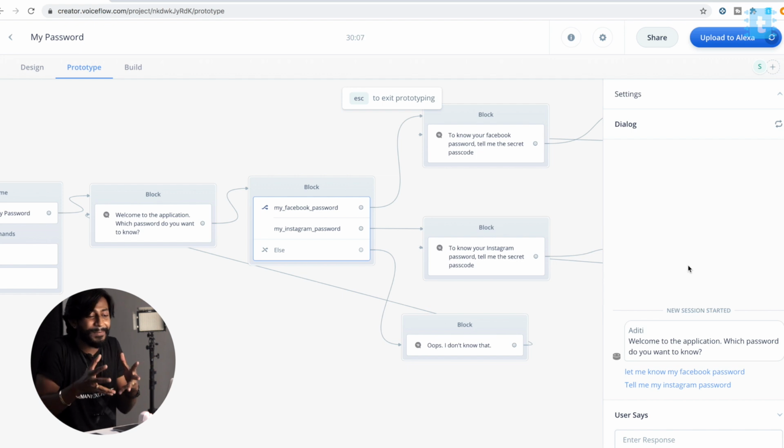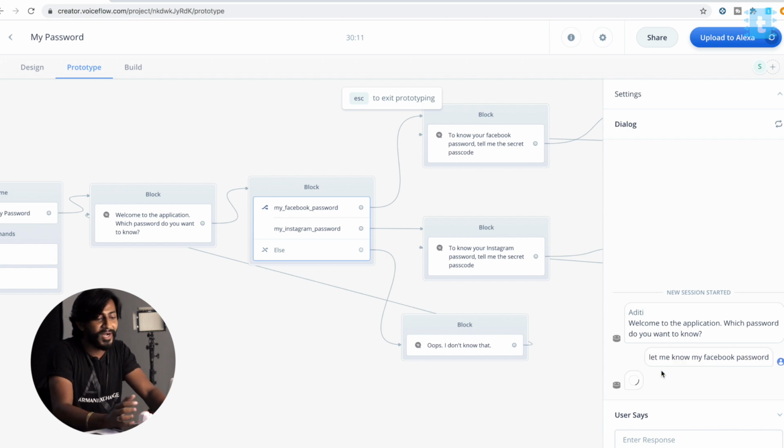Okay, so we are in the application and now it is waiting for the user input. Let me just say, let me know my Facebook password.